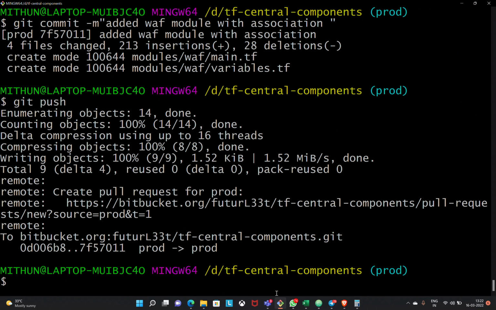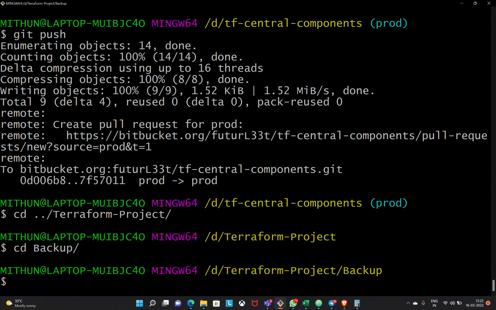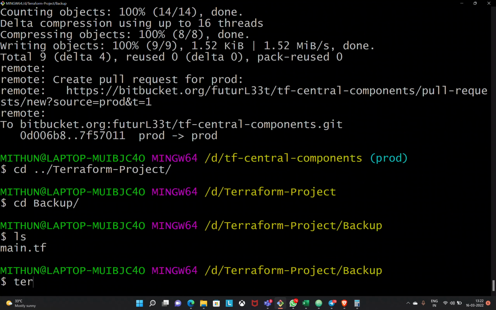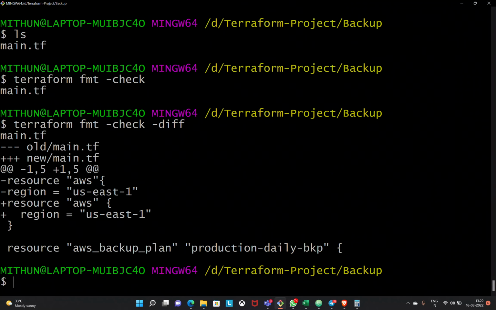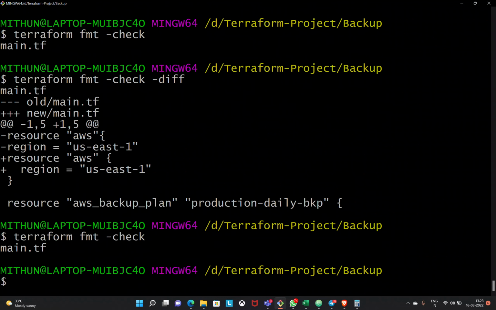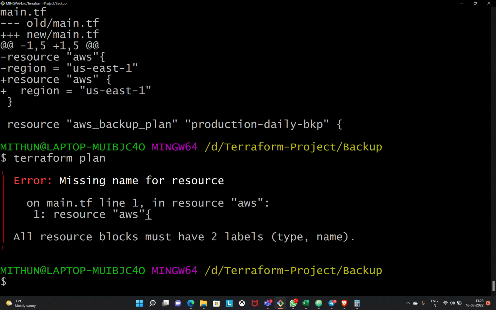Right. Now go to your Terraform project, cd backup. Okay, now see here we have a file here. So terraform fmt dash check, dash diff. Okay, so you can do this. Clear? Now terraform plan.